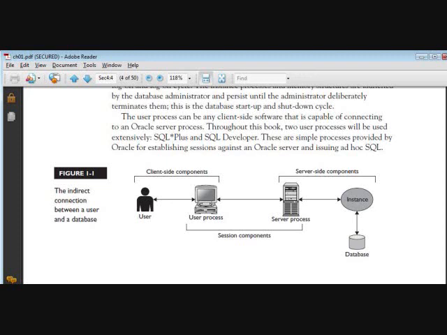The topics would be what happens to the database. As you can see in the picture, Figure 1-1, the user connects to the database. There's a front end, the user. The user will use an application to connect to the server process, and the server process will have an instance, and the instance is connected to the database there.